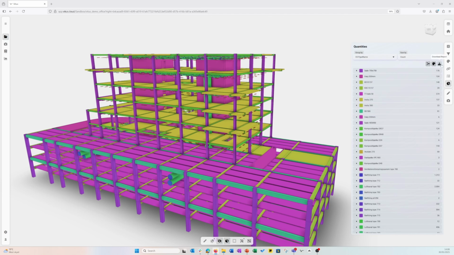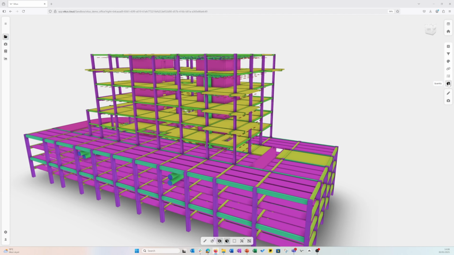You can export the quantity list to an Excel spreadsheet. The quantities can be listed in a combined list or split up by each individual open model. Click on the color palette icon to view the 3D objects with or without colors matching the quantity list.